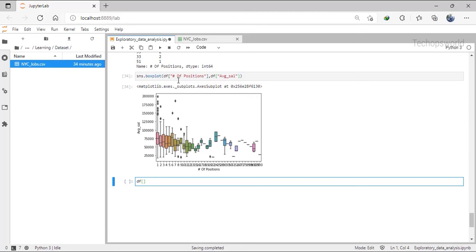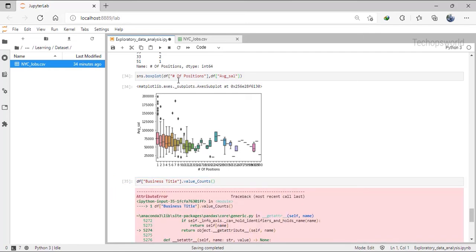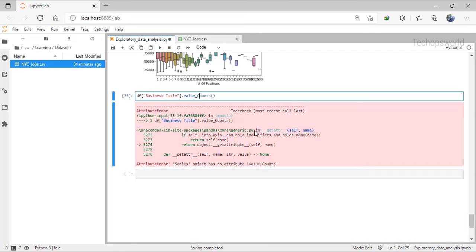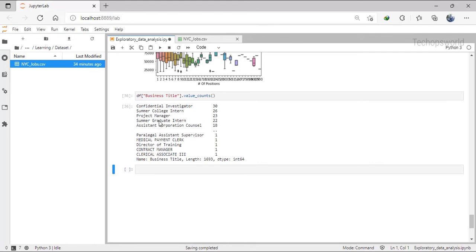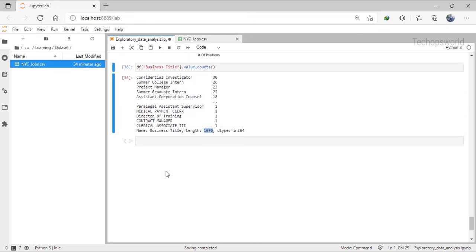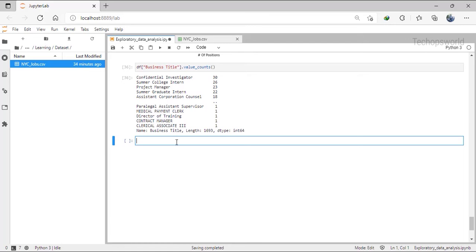First, let's see the value counts, how many and what there are overall. Yes, we have around 1600 plus business titles, and these are almost unique, so we don't need to worry about this. If we plot graphs also, this does not make much sense. We can move to the next thing.